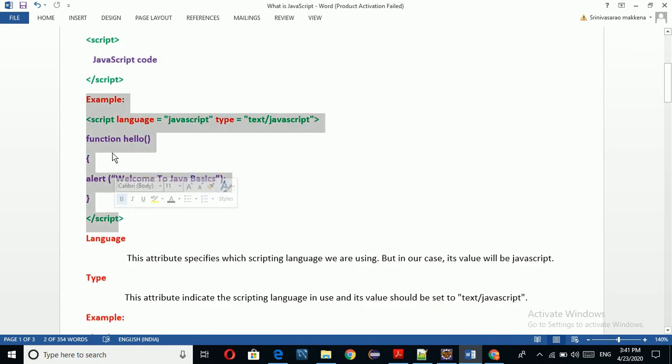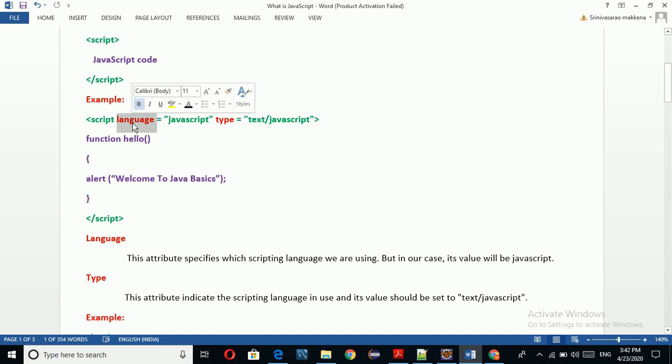This is an example of JavaScript. Here we write the script tag with language equal to JavaScript and type equal to text/javascript. The language attribute indicates that we are using JavaScript code, and type indicates the MIME type, text/javascript. That means we are using JavaScript and the output should be displayed in a text format.